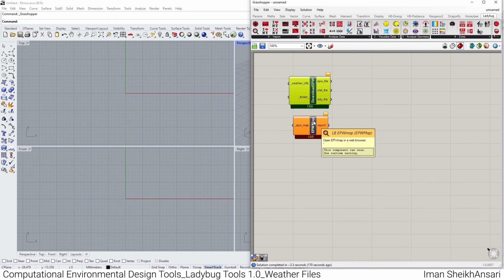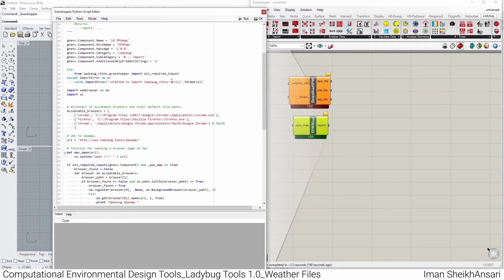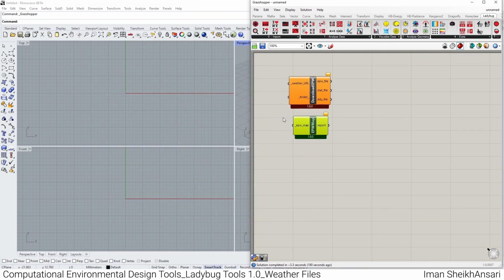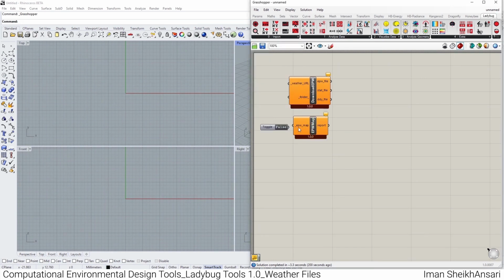But after this really hard work, there's an easier way to work with an EPW file, and that's here, Ladybug EPW Map. As you might know, all the Ladybug Tools components are written in Python. So if you double click it, the Python window will pop up and you could see the code and how it works. There's a great thing about Python components: if you wait a little bit on the text, as you see there is a hint and it says bool. So if I double click and type bool, you see a Boolean Toggle will pop up.